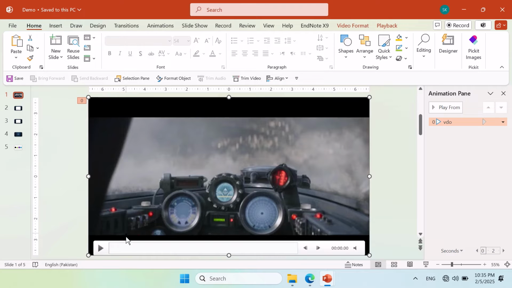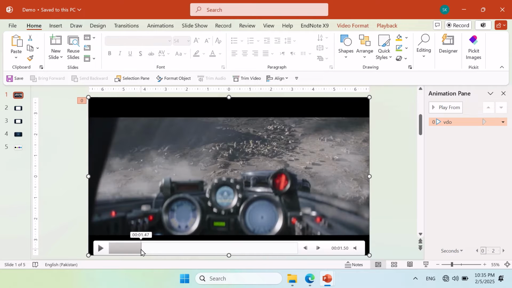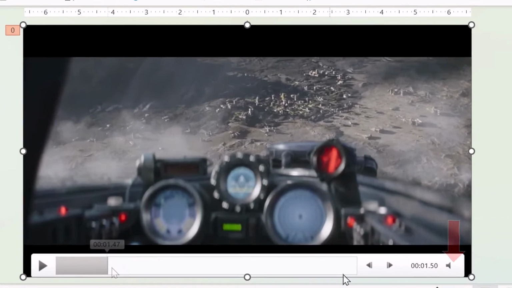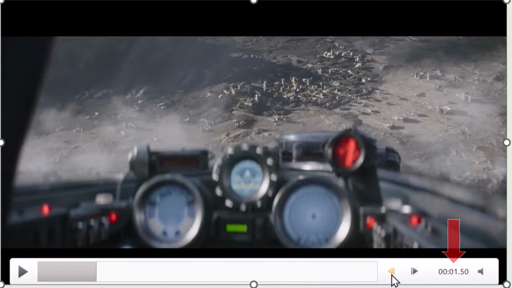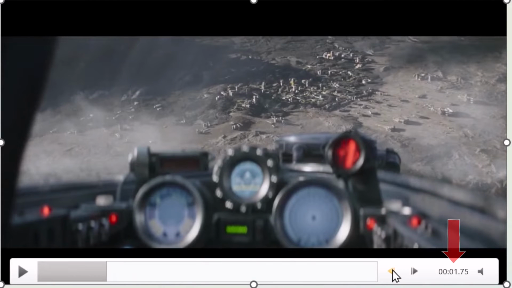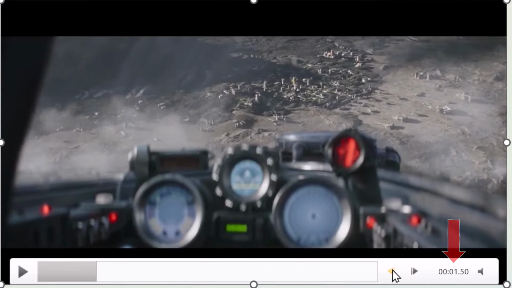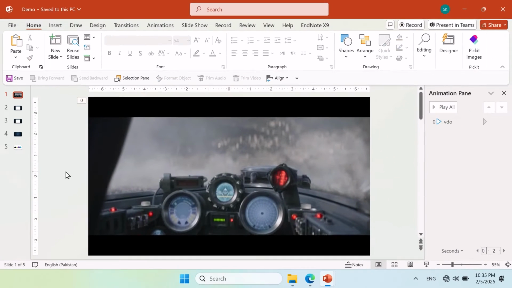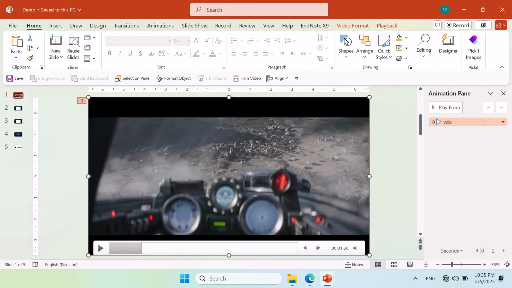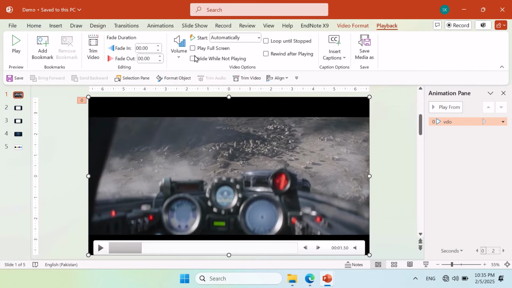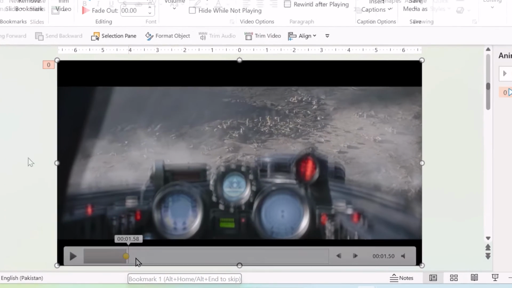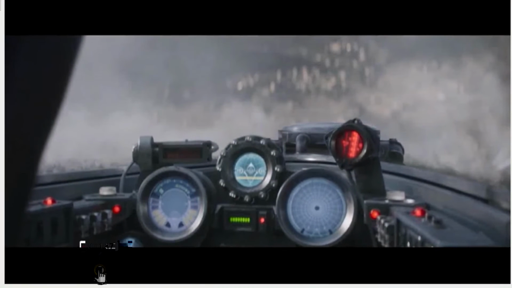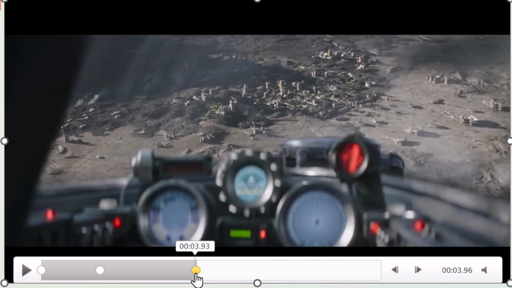On the media timeline, click on the point where you want to add the bookmark. Use the backward or forward arrows to fine-tune the position on the timeline. Now go to the Playback tab. In the Bookmarks group, click Add Bookmark. Bookmarks appear as circles on the timeline. The active bookmark is highlighted in yellow.